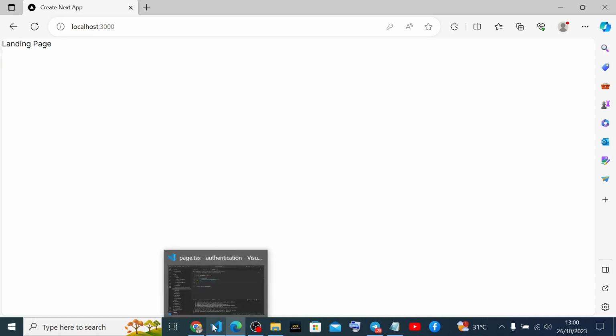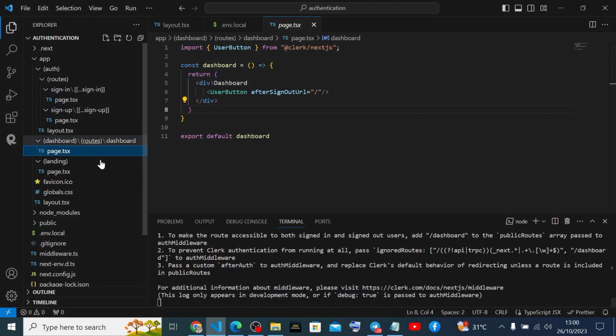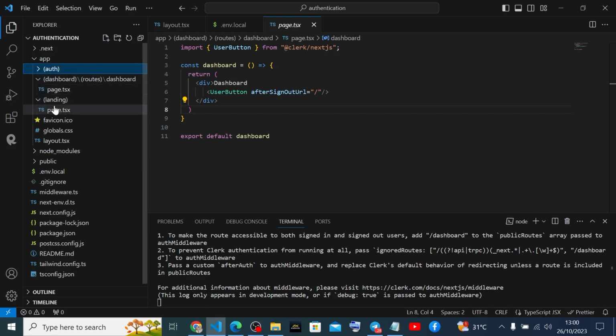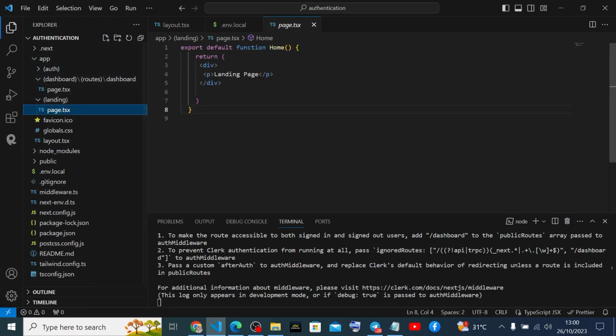So I want to create a button on my landing page that is going to indicate sign in and sign up. Let me try that and see if it's going to work. Let's go back to our landing page. So we are in our auth, and this is our landing page. Let's create a button under this div, under this paragraph. Let's create a button.